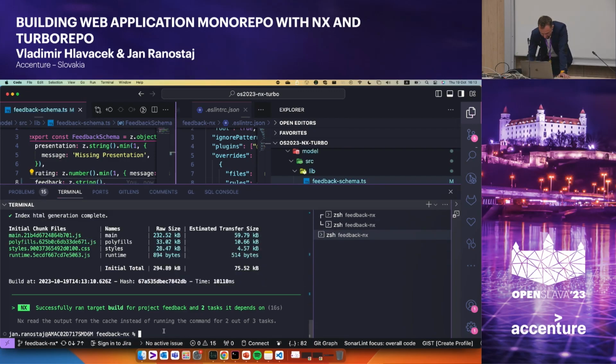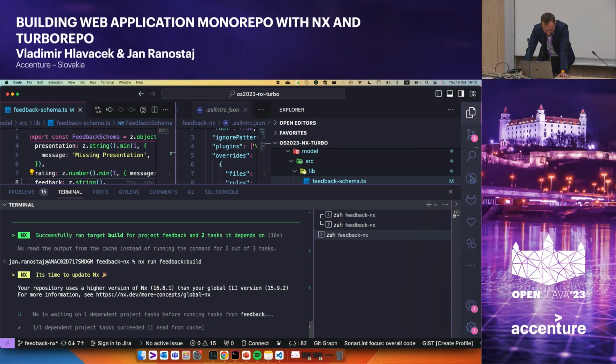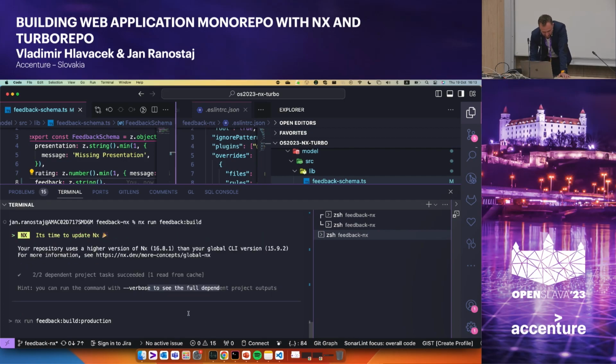And now if I run it again, you see that one dependent project is running from the cache, and the second one has to be rebuilt because I changed the model library.